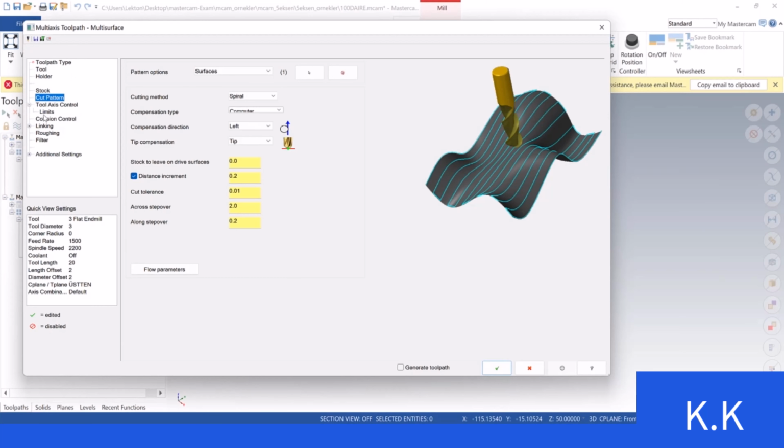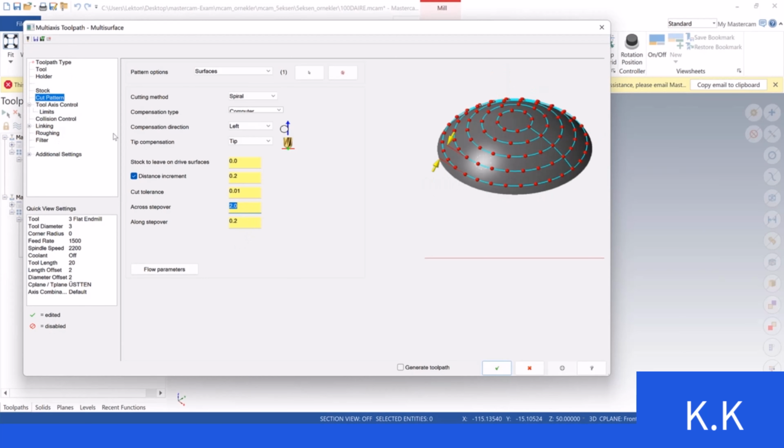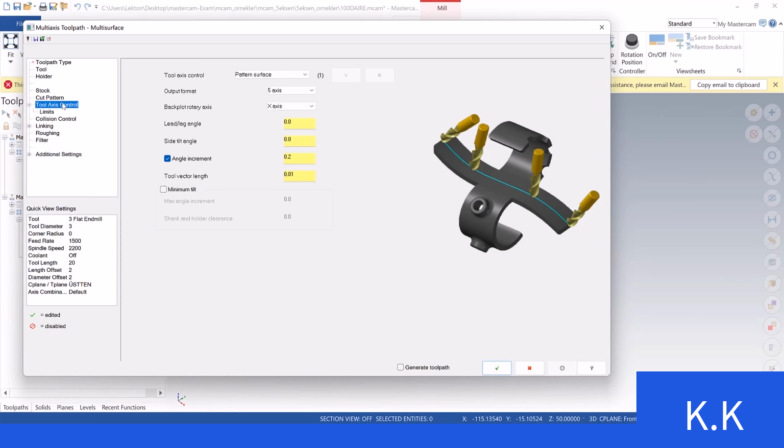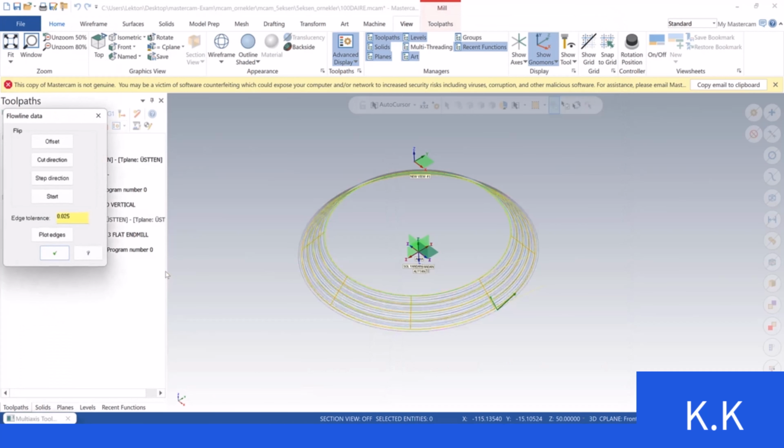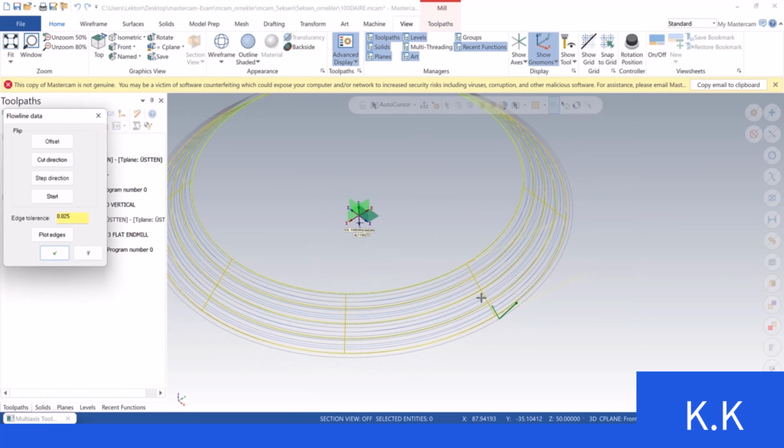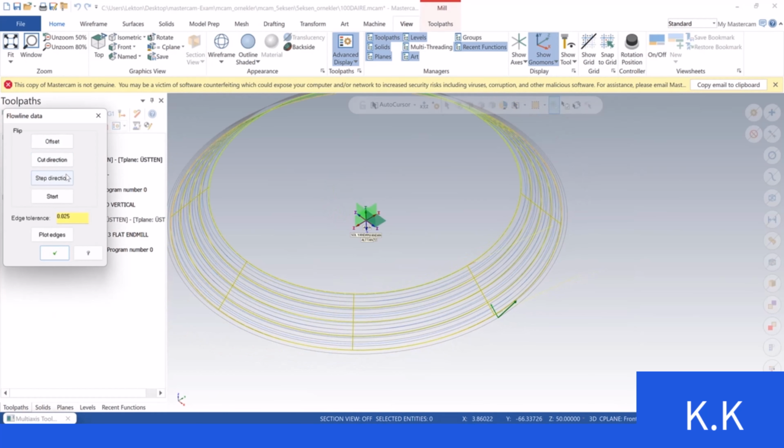Okay, and what else can I say here? This is the tool axis control, and this is okay. Let's turn back to flow parameters here. We can also change our direction here. I'm going to also mention that stuff.